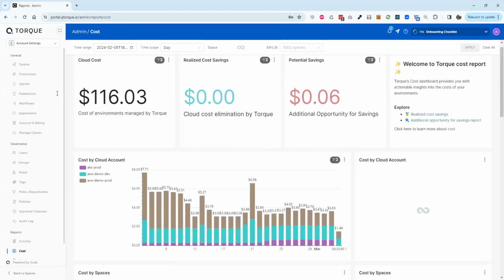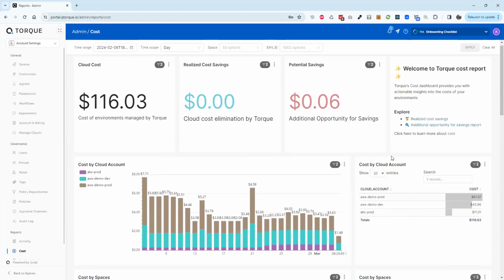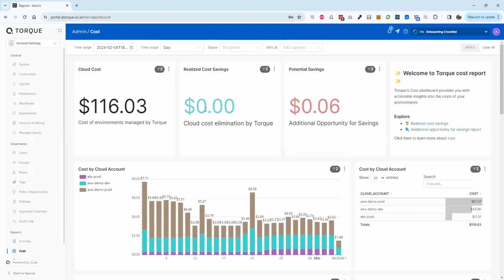So we show you the actual cloud cost for all the environments that are launched. This is a demo account, right, with not too much activity here. That's why it's 0. But we also show you the realized cost savings or potential savings that you can apply. The realized cost savings information comes from environments that were automatically powered off by Torque, right?